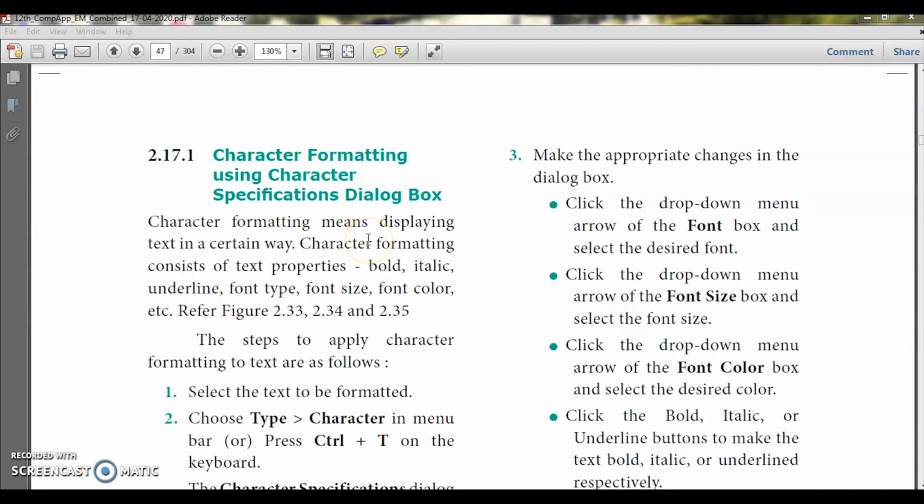Up to this point in PageMaker we know how to open a new page, how to handle a text block, how to keep a text block within a frame and how to remove a text block outside a frame, and what threading text is. These are all we have learned. Now we are going to learn about character formatting.